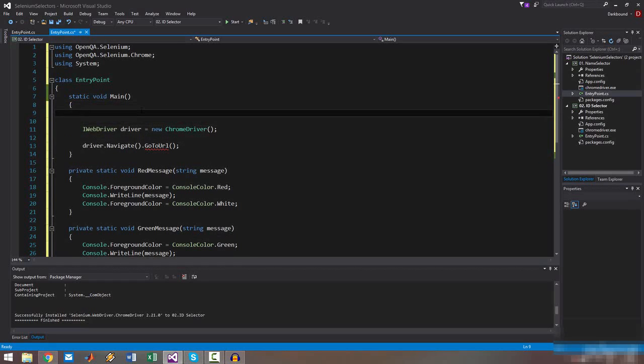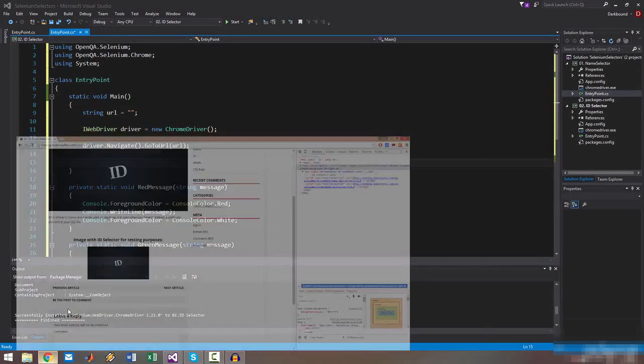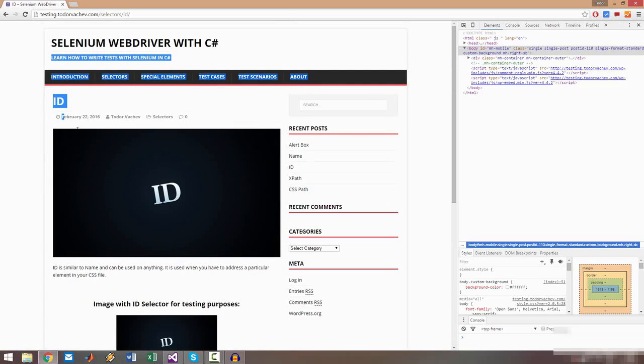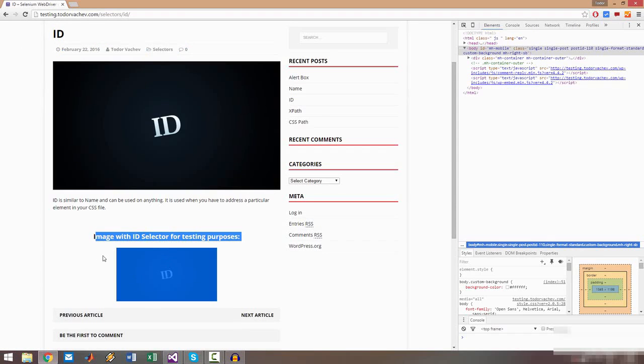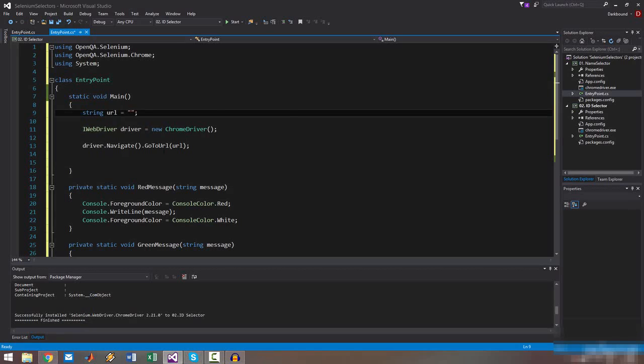So we're going to create a new string here, the string URL, let's call it URL. And we're going to pass this URL down here. So let's see what is the URL. Alright, so this is the web page with the ID element that we're going to test. This is the element, this picture here. So this is our URL. We're going to copy it and paste it here. So we now have extracted the URL and we're only going to use our variable down here.